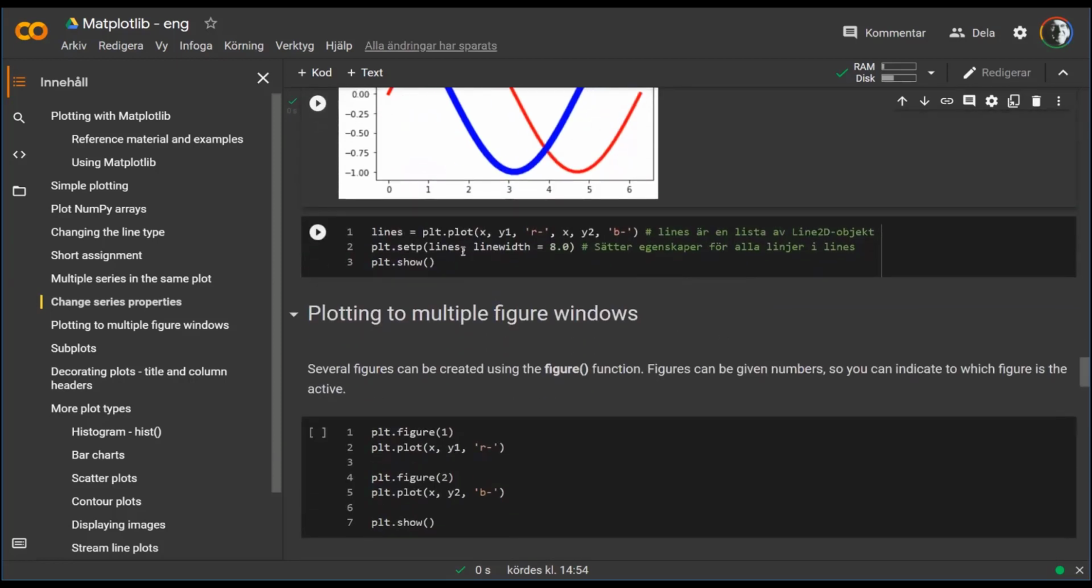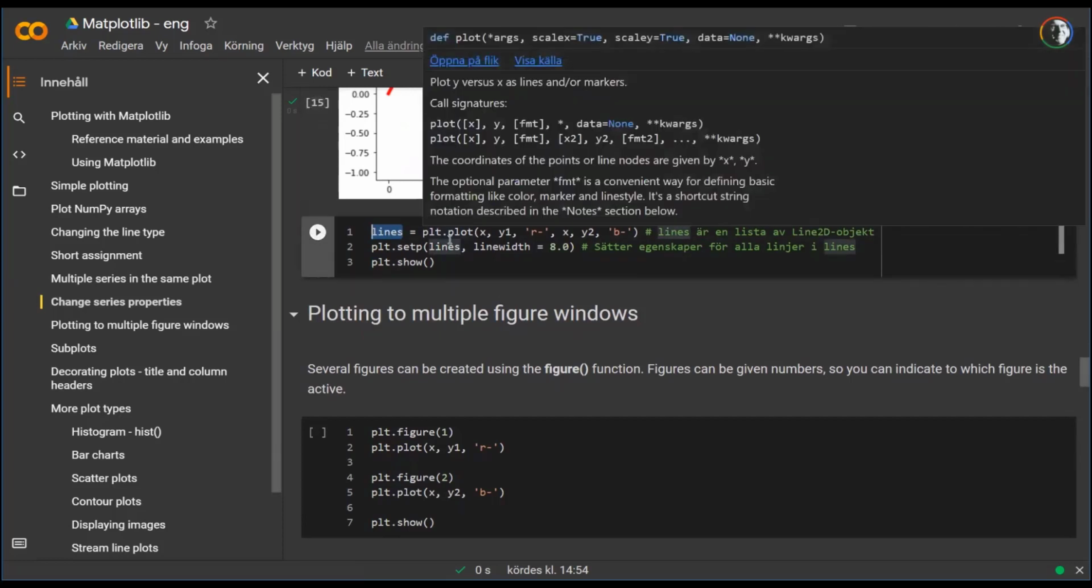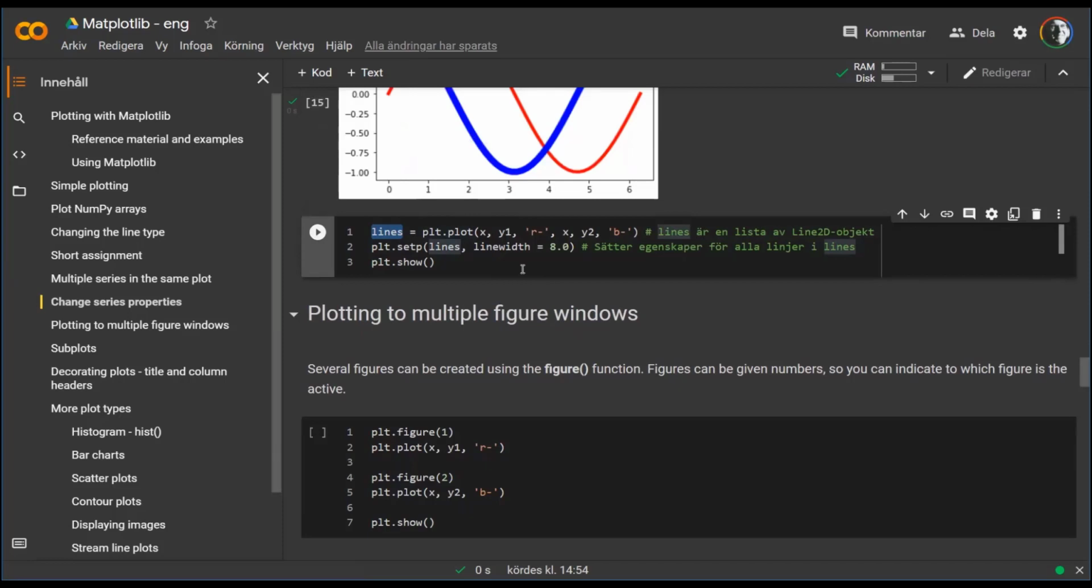You can also return lines here. It will be a list of the different lines that they plot, and then you can use this to set properties on all of them at the same time using the setp command.